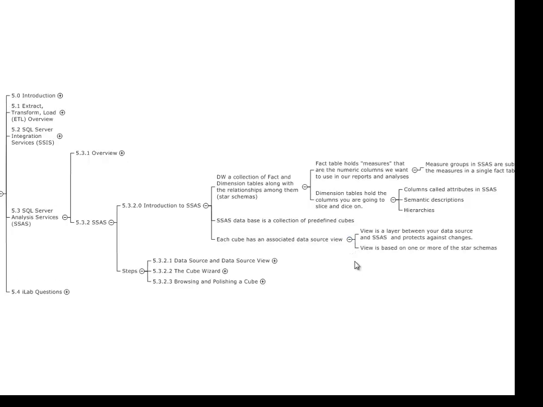The view is in essence a layer, designed as much as anything to protect against changes going back and forth. And the view is typically based on one or more of the star schemas in terms of drawing its data. Okay, so now we're ready to talk in some detail about building an actual cube inside SSAS and using its various wizards, and take a look at browsing and polishing a cube after we've done that.